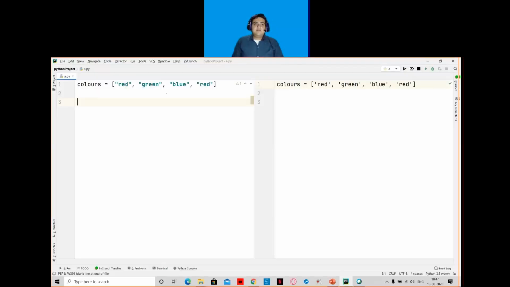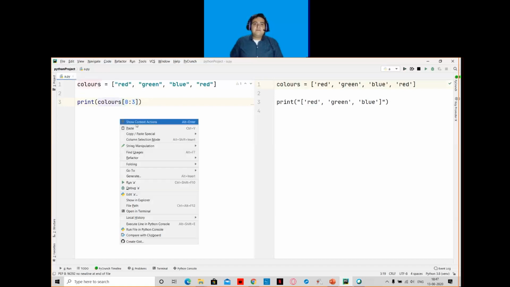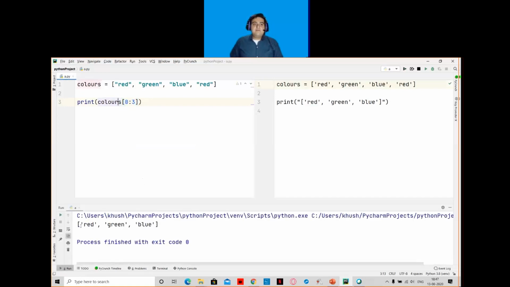We have a list here. From this list, I have to print only red, green and blue in the form of a new list. So I will write print and I will call the variable which is colors, and in square brackets I will mention 0 and 3. So start index is 0, colon, end index is 3. If I run this program, it will print red, green and blue.